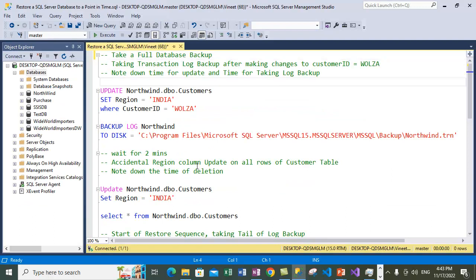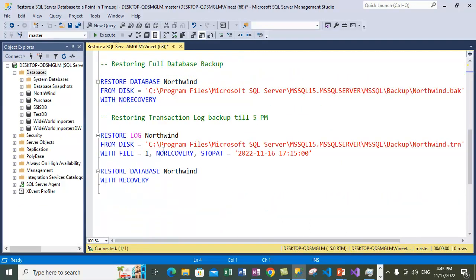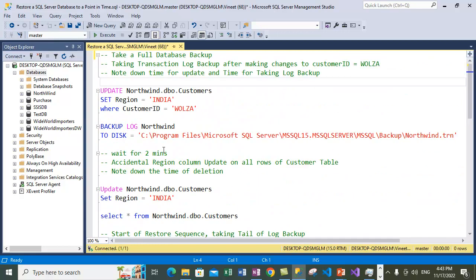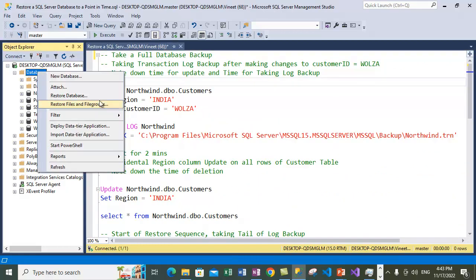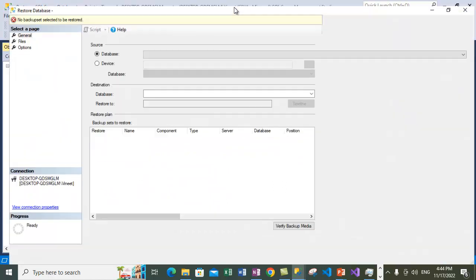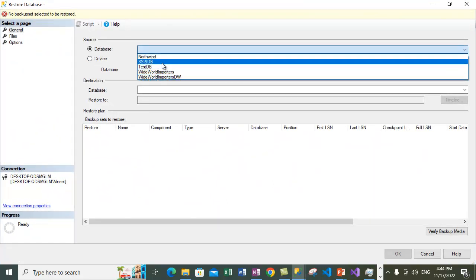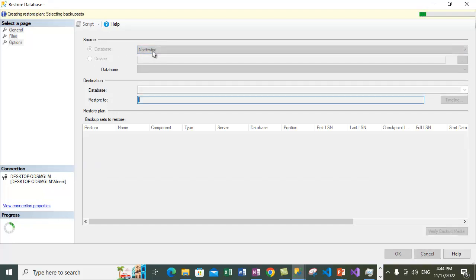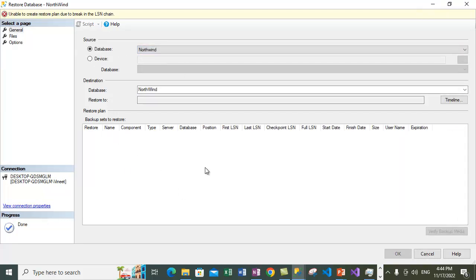So we have a plan here to perform all this point-in-time restore. Right now I do not have any backups. We will be working with the Northwind database, and if I go to restore database at this moment and see if there are any backups available for Northwind, it is not showing any backup history. Why are we getting an error? A restore plan cannot be created due to a break in the LSN chain. We had done multiple restore backups, so that broke the LSN chain.